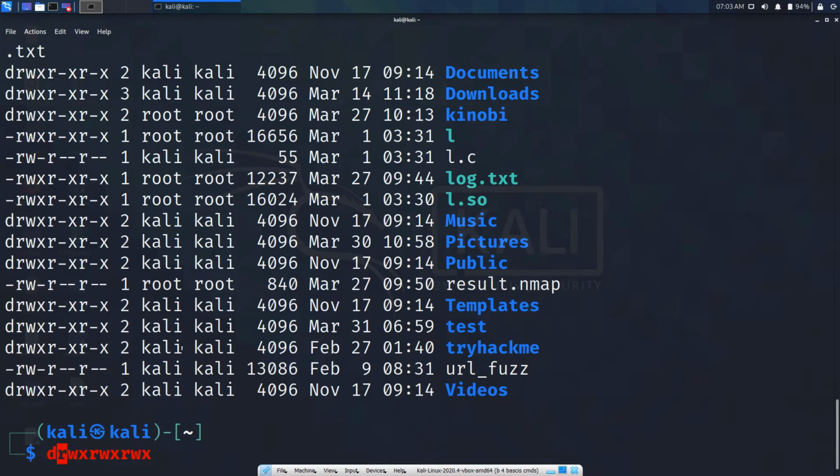It's nothing but this D represents a directory or a file. If D is present here, it's a directory. If the D is not present here, then it's a file. And the first three characters belong to the creator of this file.